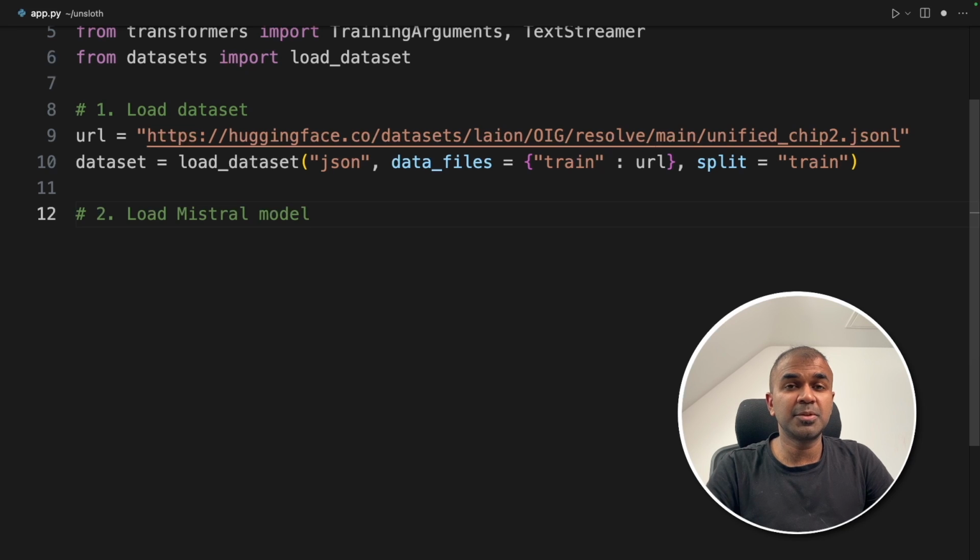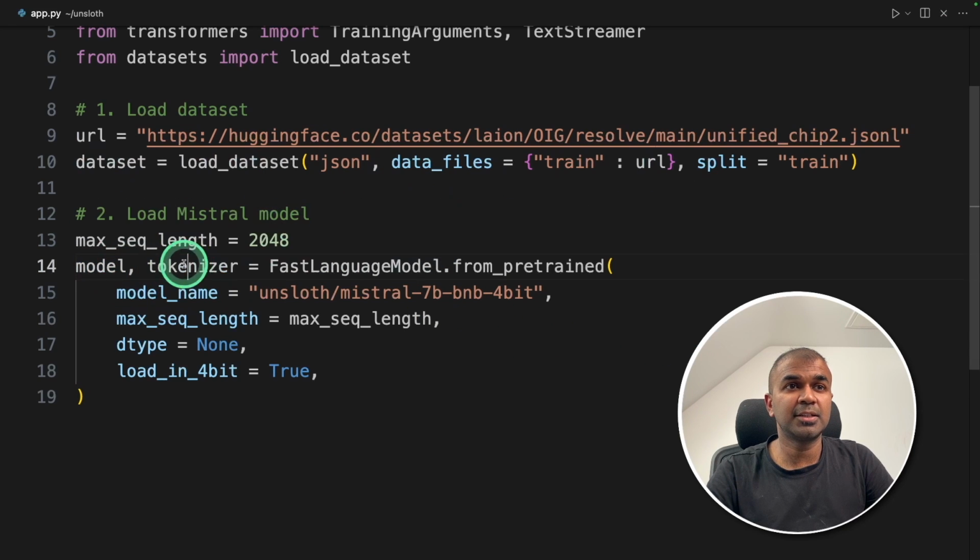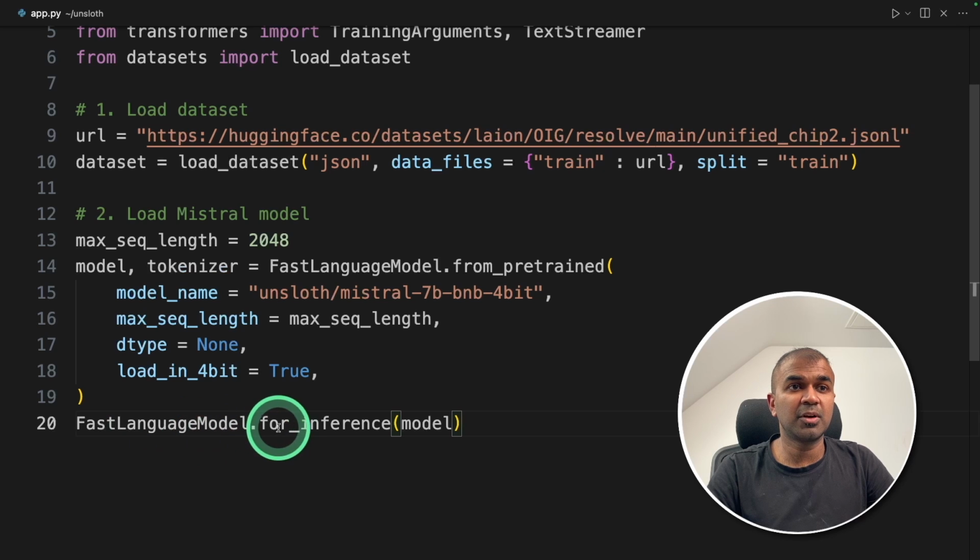Step number two is to load the large language model, which is Mistral. We are defining the max sequence length and then defining the model and the tokenizer using the FastLanguageModel.from_pretrained function. These models are unique to Unsloth, and I'm loading a 4-bit quantized version, which means it's much easier to load on my computer. Next, I'm going to call FastLanguageModel.for_inference and pass the model. This will speed up inference if I want to generate text.